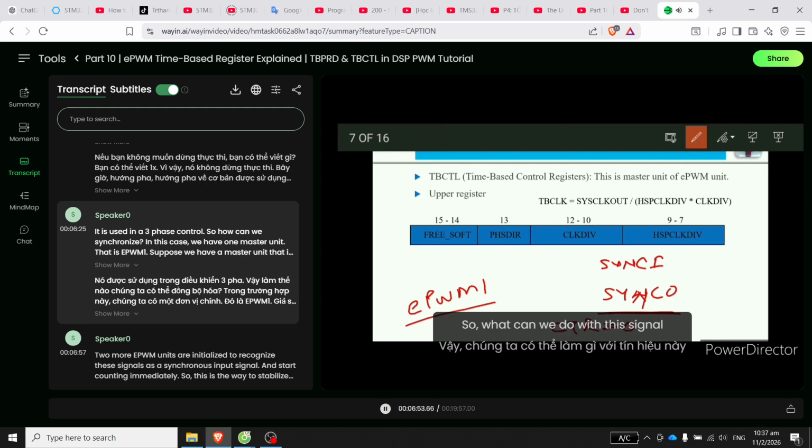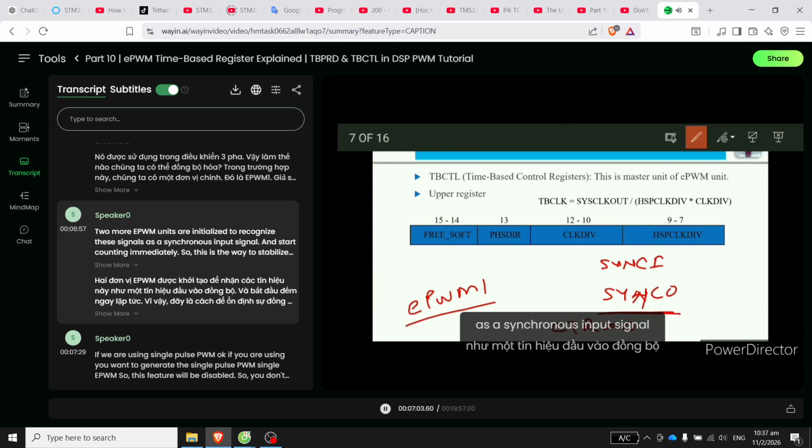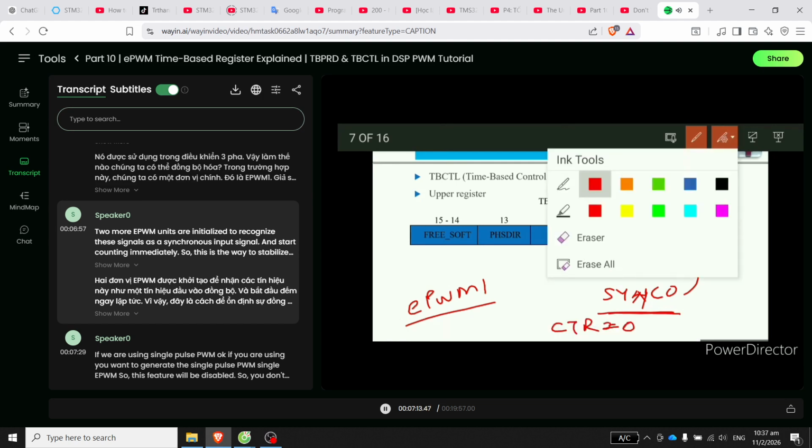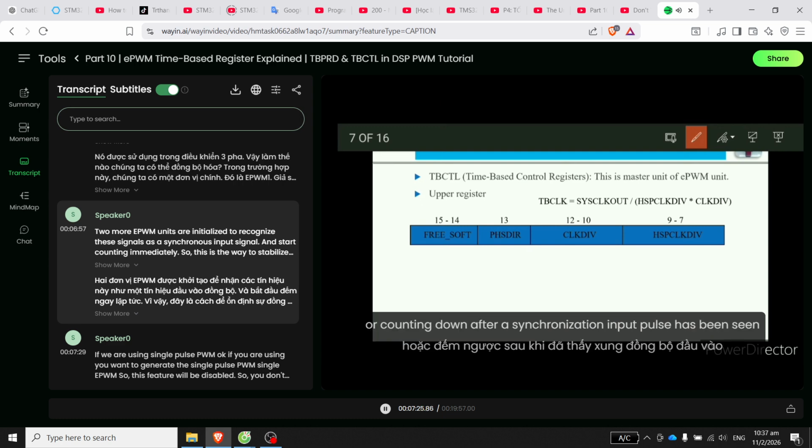So what can we do with these signals when we generate the synchronous output signal? 2 more ePWM units are initialized to recognize these signals as synchronous input signals and start counting immediately. So this is the way to establish the synchronization, right? The phase direction needs to be specified: whether the ePWM unit starts counting up or counting down after a synchronization input pulse has been seen.